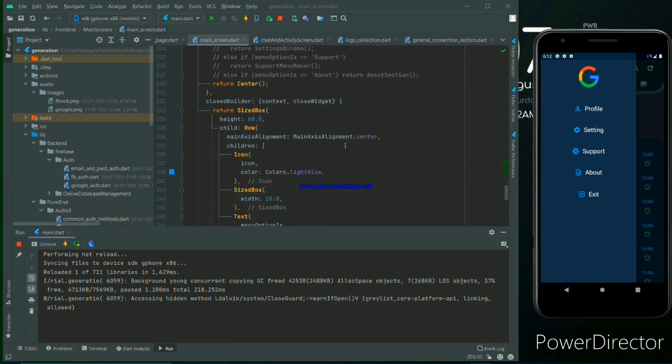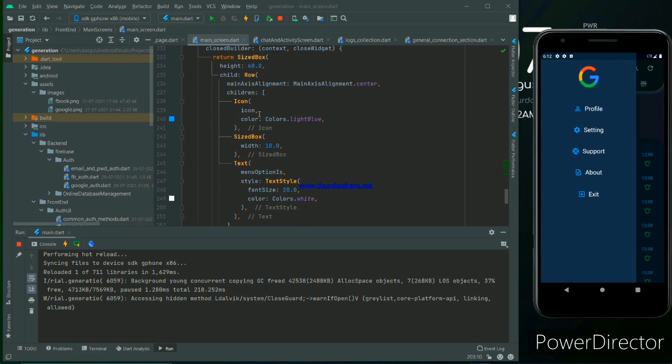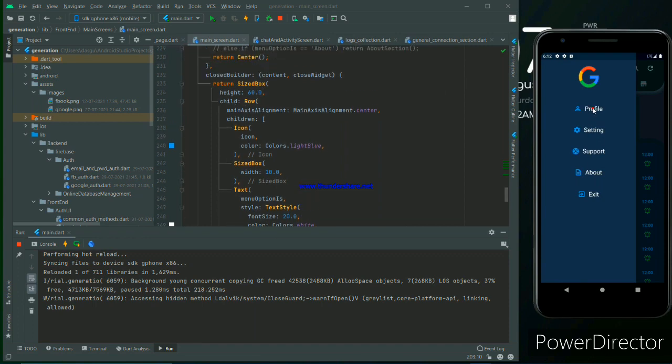And after that the close builder, the close builder actually describes how the menu option is shown when it is closed. So that's why we make a size box of height 60. If I click here, then you can see, and if it is closing, you can see there is a specific height of 60. Otherwise if the clicking region is very small, then this does not give the user a very good user experience as well. That's why.